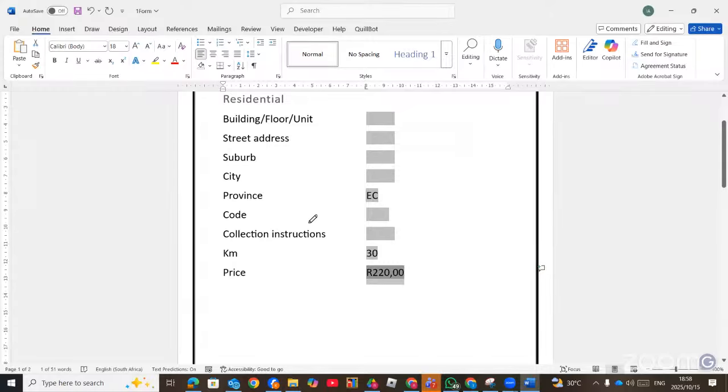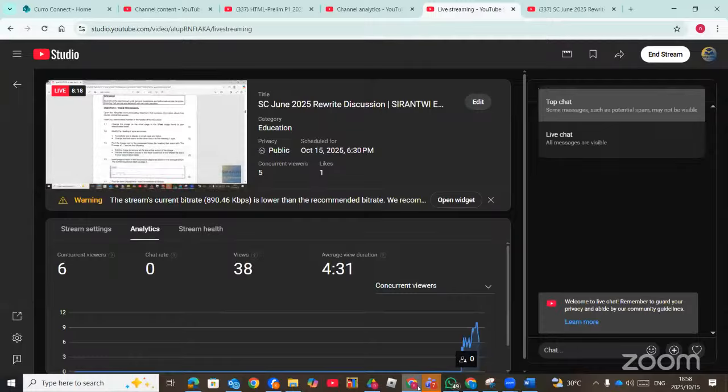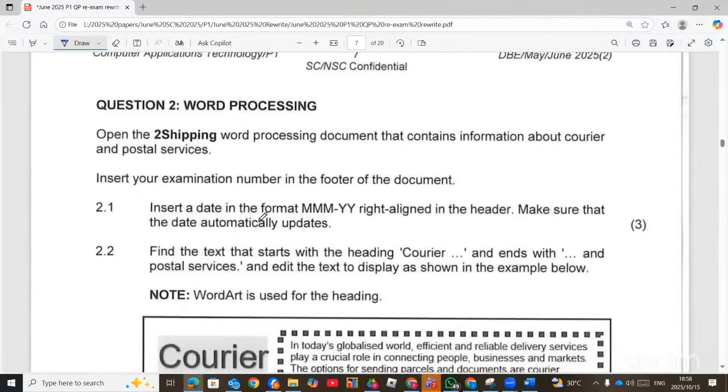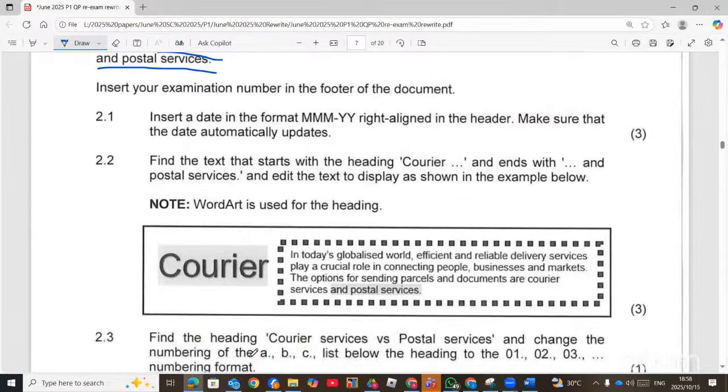So that is all for question 1 for 26 marks. Let's go and check the comment section if there's any comment. There are no comments, so I will proceed to question 2. Open the shipping word processing document that contains information about the courier and postal services. Now, let's open that document.